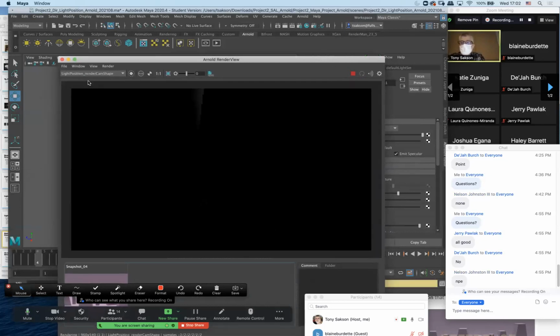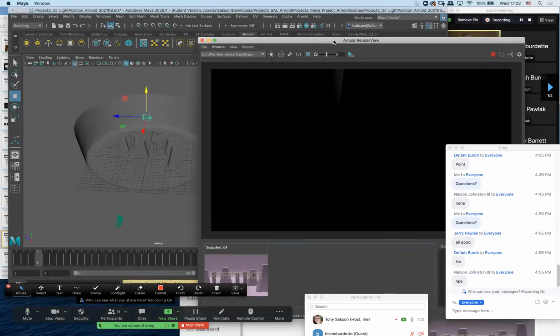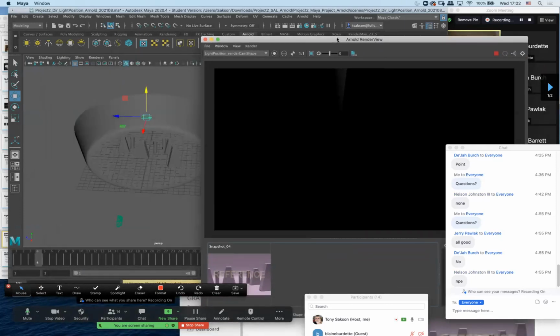And let's make sure we're rendering from the render cam. And since it says top light, where should my arrows aim? Down. Make sure you keep your mask on. All right, down. So let's rotate.